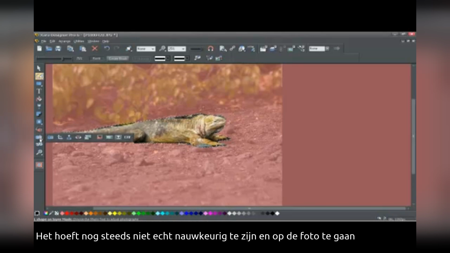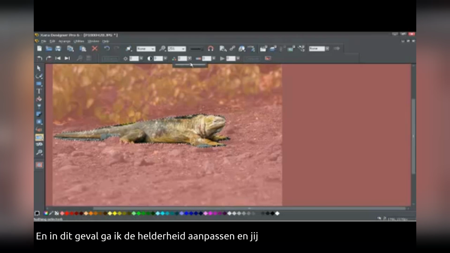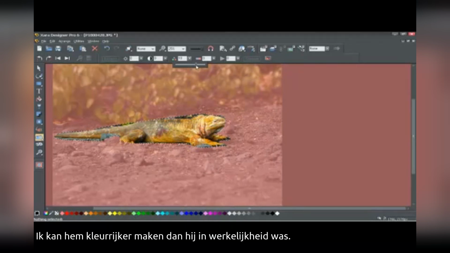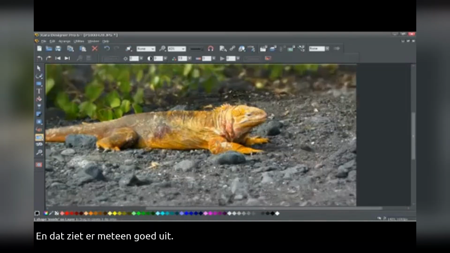And go into the photo tool. And in this case, I'm going to adjust the brightness. And you can see that as I adjust, actually it's the saturation, the color saturation, I can make him more colorful than he really was. And straight away that looks good.